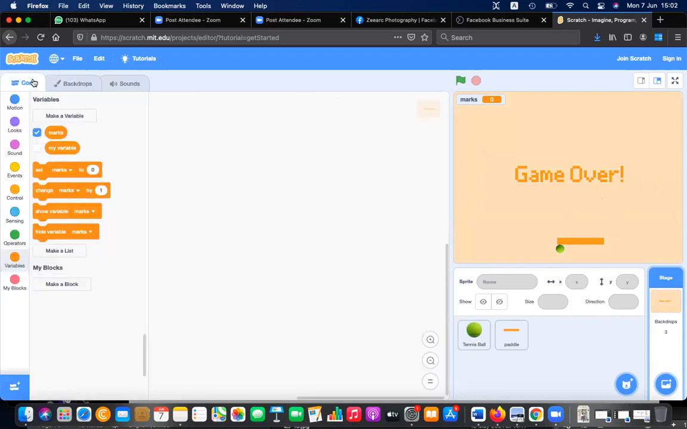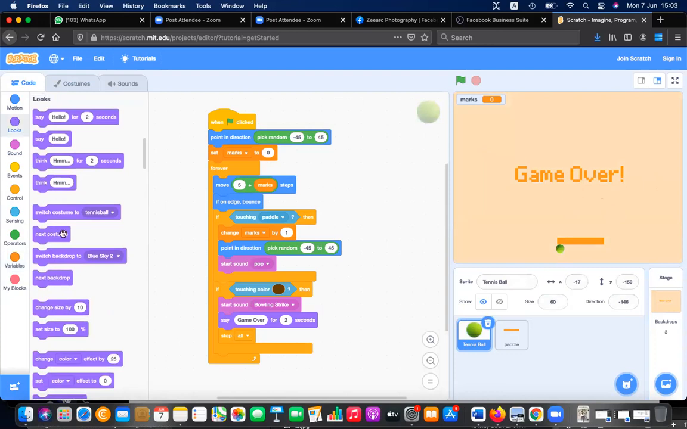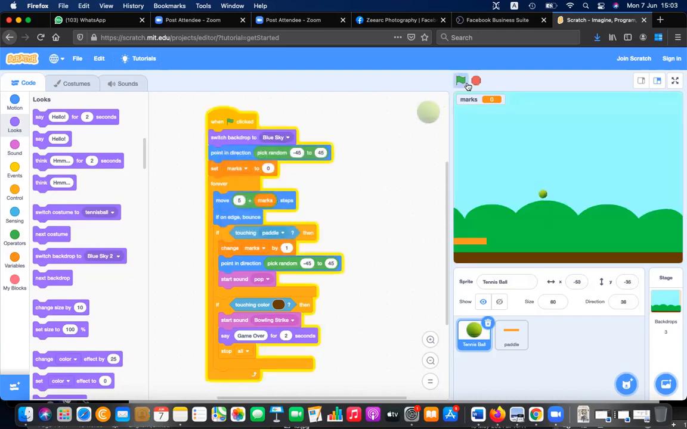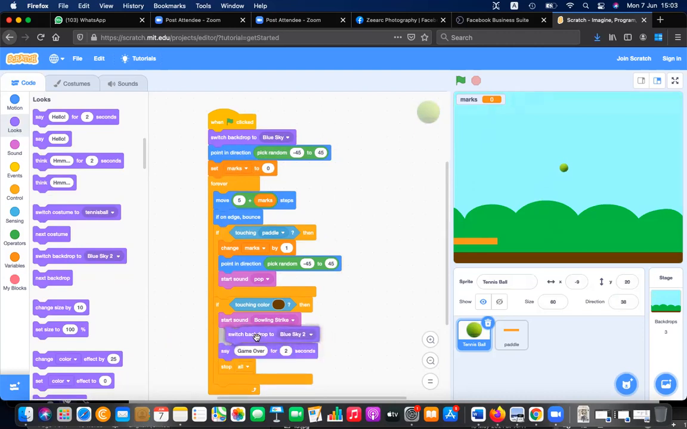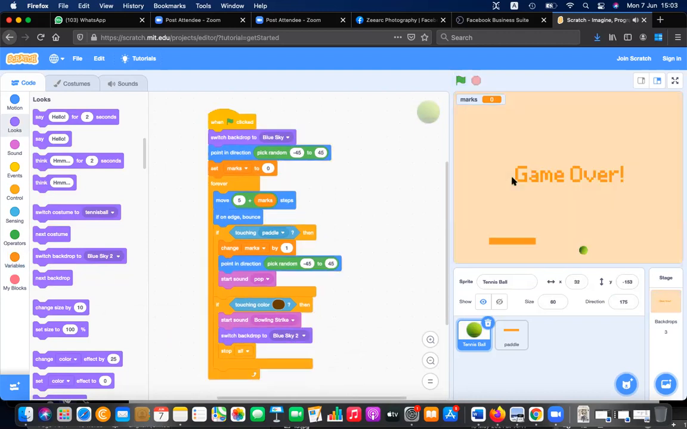I just want to go and tell game over. I'm going to the code, and when I start the tennis ball, I can say in the looks, switch backdrop to blue sky 1. This is how I'm going to start. Okay, good. But when I game over, I just want to switch the backdrop to blue sky 2. I don't want to display game over. Just change the backdrop to blue sky 2 and stop all. So let's see now. Now it's hitting the ball down and game over.